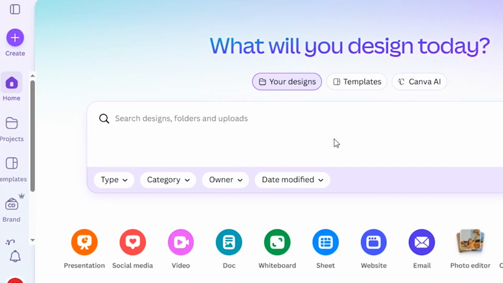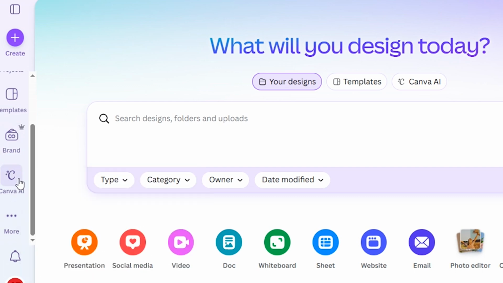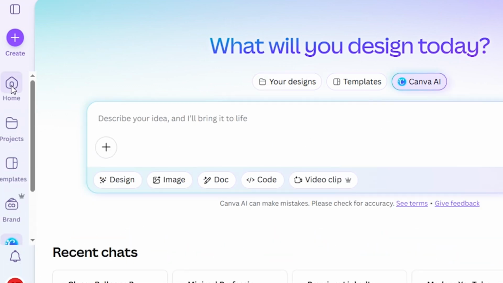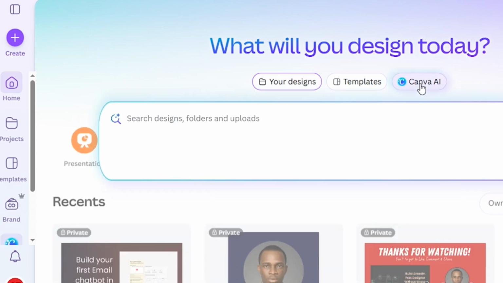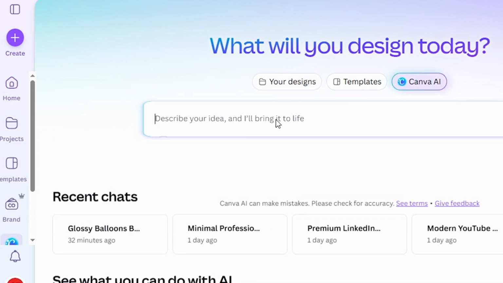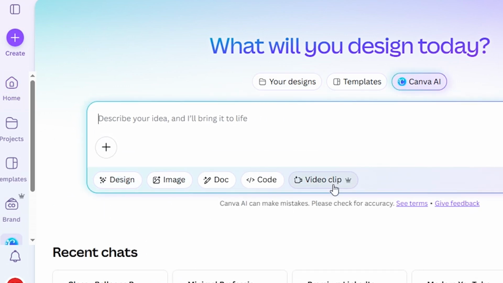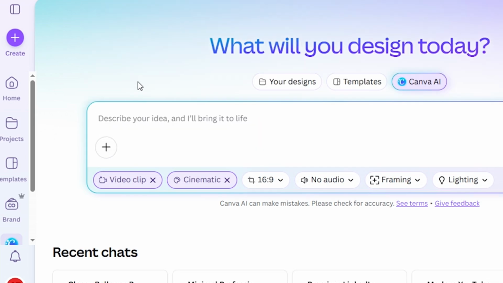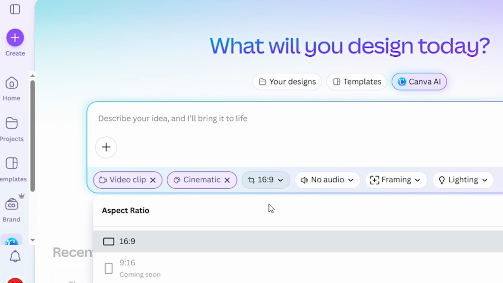So today I'll be showing you how to create a video with Canva. So just here, you have to have Canva Premium, right? If you go down here, you can see AI, or you can also, right from this home page, just click on this AI, and then let's generate a video right now. We click on the video clip, and then which style do we want? Okay, I want to generate a cinematic version. This is the only version that is still supported in Canva right now.